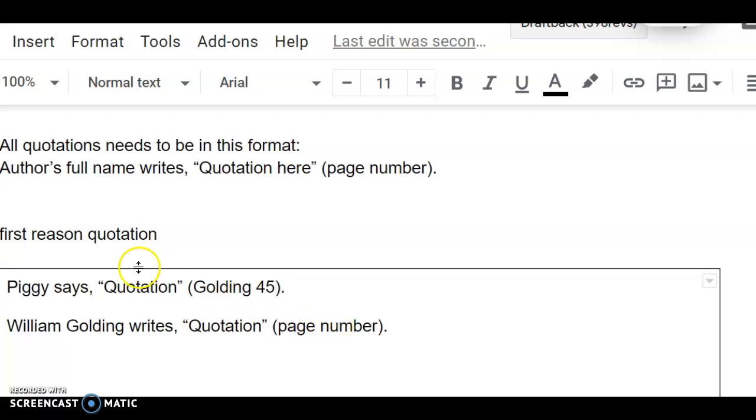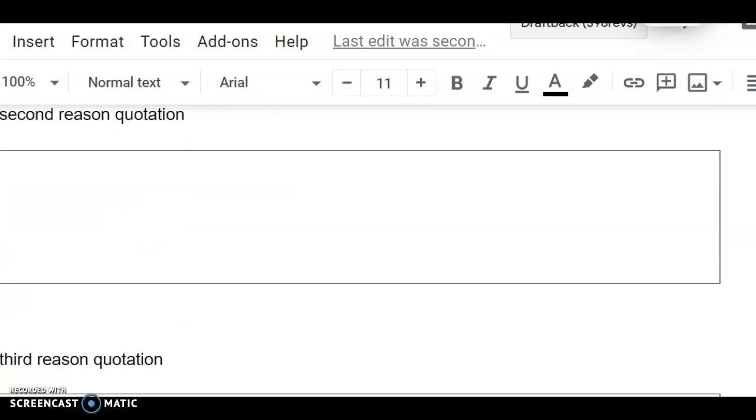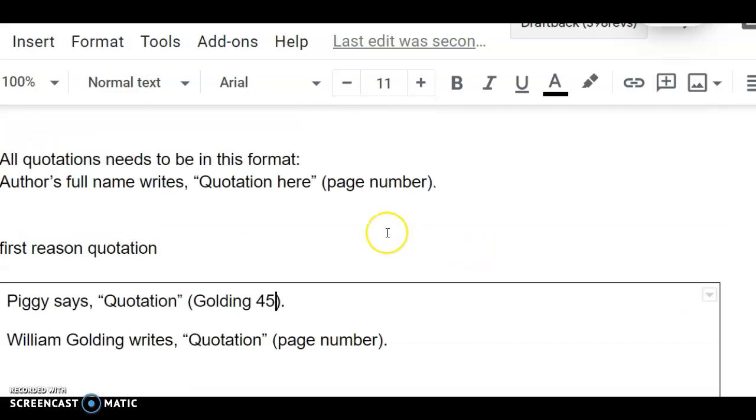Okay. So, like I said, you need to look at your first reason and collect a quotation that would back that up. We are going to do the same thing, collect a quotation for the second reason and the third reason. Okay, and then the same document on here where we put the thesis, you need to go ahead and type those quotations in there.